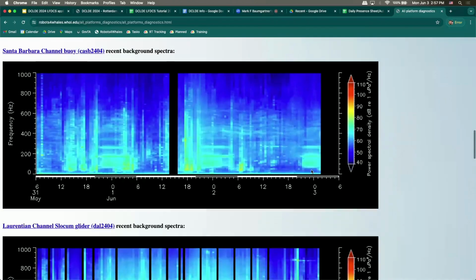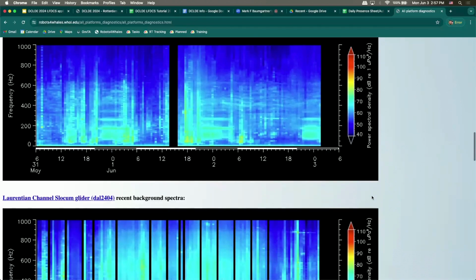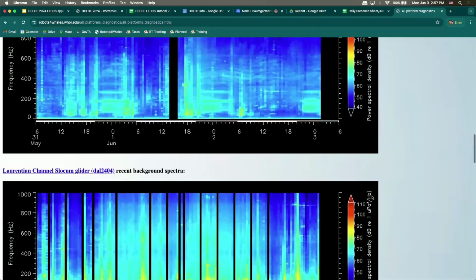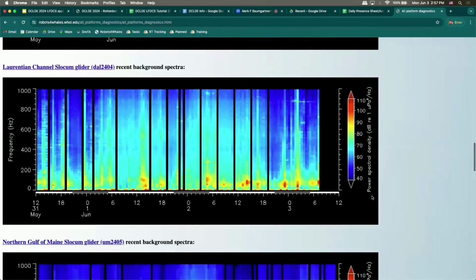And then if you keep scrolling down, we'll see these also in the raw pitch track data. They're displayed on each pitch track page. The pitch tracks are transmitted in 15-minute chunks of pitch track data, and at the top of each of those individual pages, we get a sample of the background noise over the last 3 days. But here you can get it over, I think, the whole deployment for each platform. These are just the last couple of days. Oh, it is just the last couple of days.